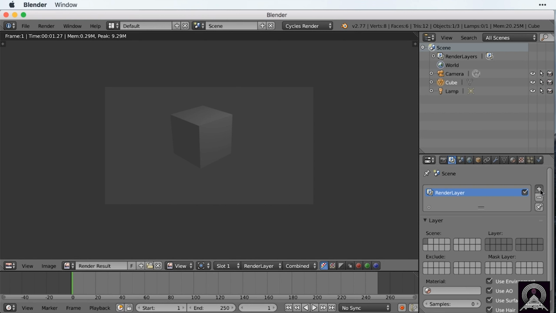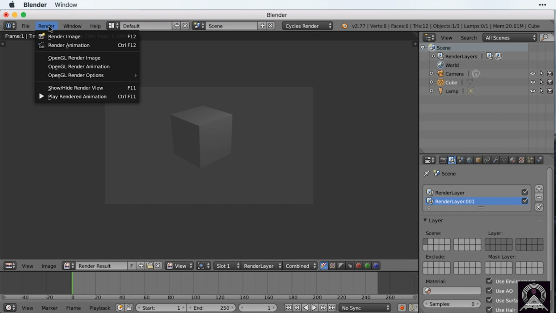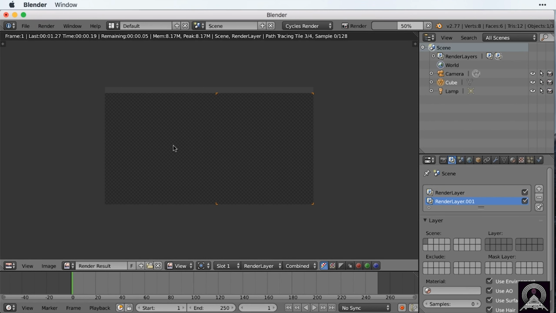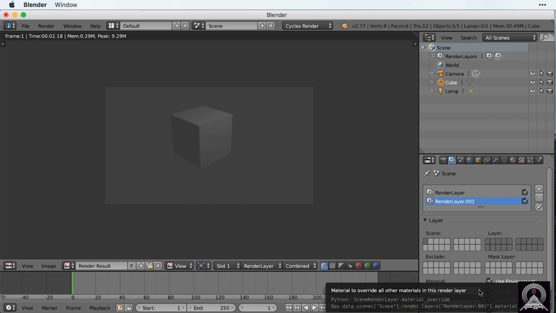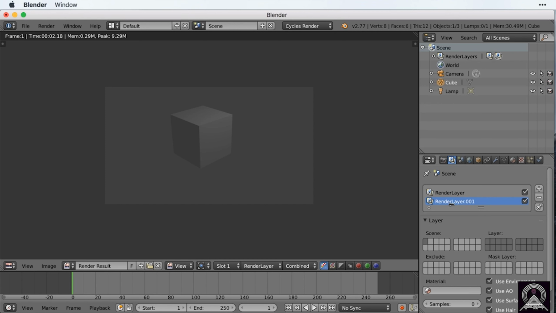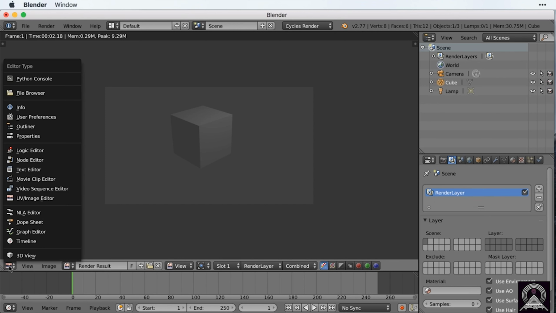If we turn on another render layer and do exactly the same thing, or you can go up here to the render menu, hit render image, you'll notice that it renders twice. And that's because it's rendering each one of these individually. So do bear in mind, if you've got lots of render layers, it will slow down your render, especially if it's an animation. So I'm going to get rid of this extra render layer we've created and go to the node editor.